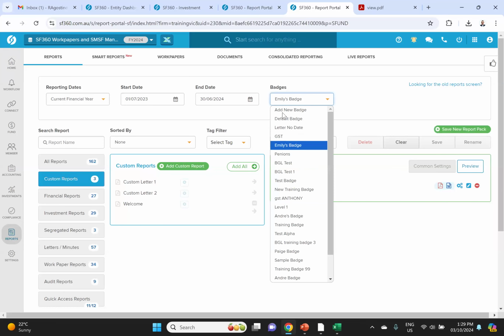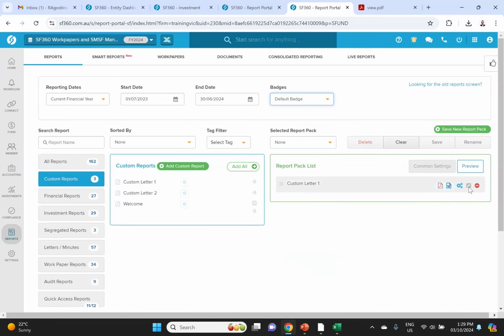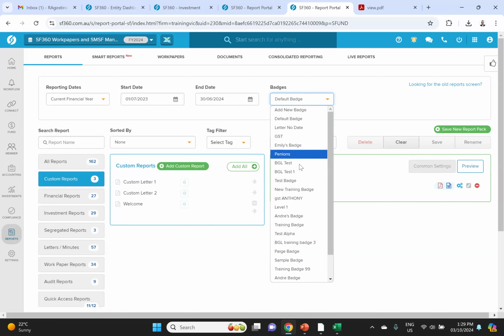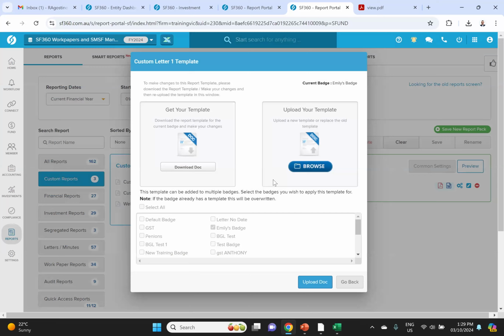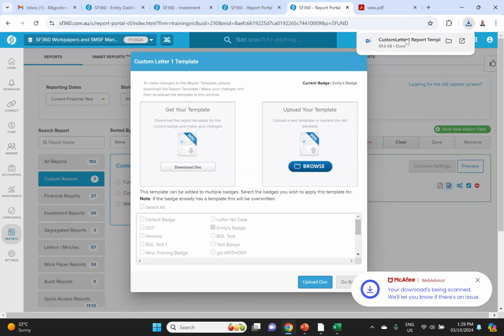Just to show you, if I change that back to default, that becomes inactive, so I can't download that unless I've got a badge in place. So that's what I was talking about earlier. I'll download this template very quickly, and I will show you it on screen.